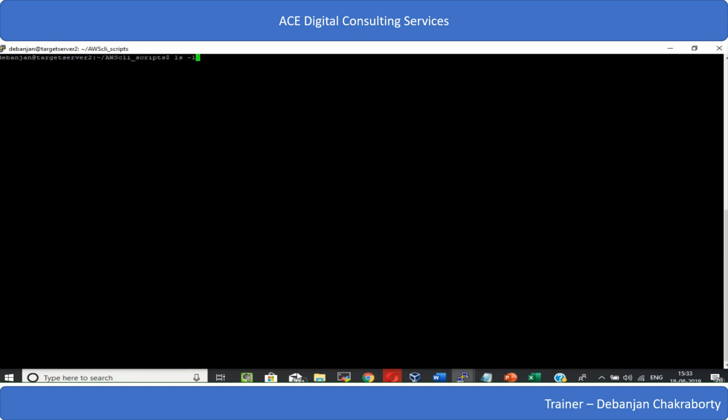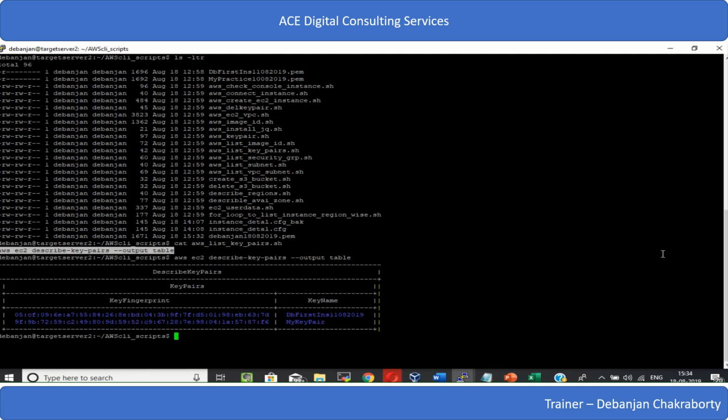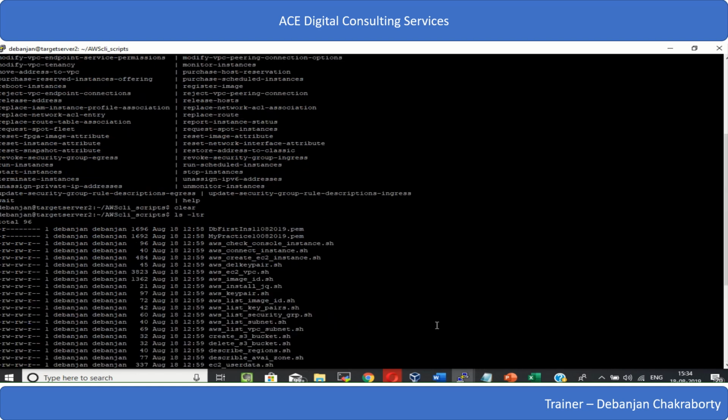No, some problem is there. Let me. AWS EC2 describe key pairs. So just, so I might. So these are the key pairs. One I have created recently, and the other one is this one.